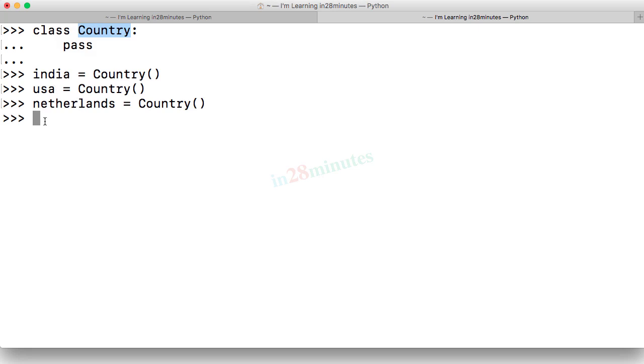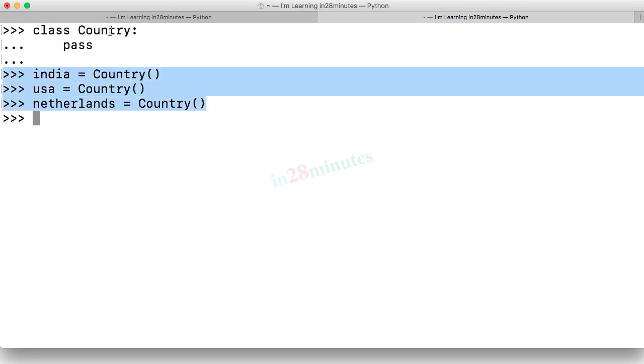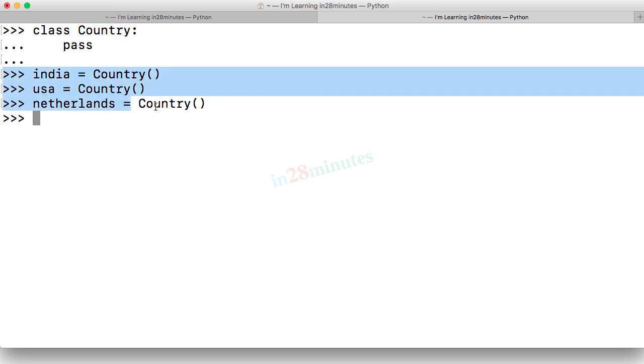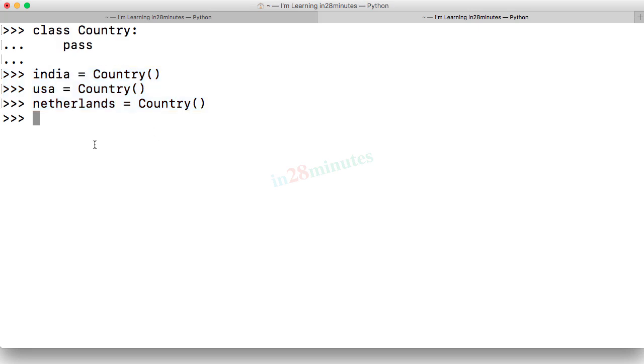One of the characteristics of objects is each of these objects have their own state. Right now, because the class does not provide any behavior or data, the state of these objects is empty. They have an empty state. Now, let's add a little bit of state to these objects. How can I add state? By creating attributes. So I'm going to say India.name is equal to India. And I can say India.capital is equal to Delhi, or you can call it New Delhi.